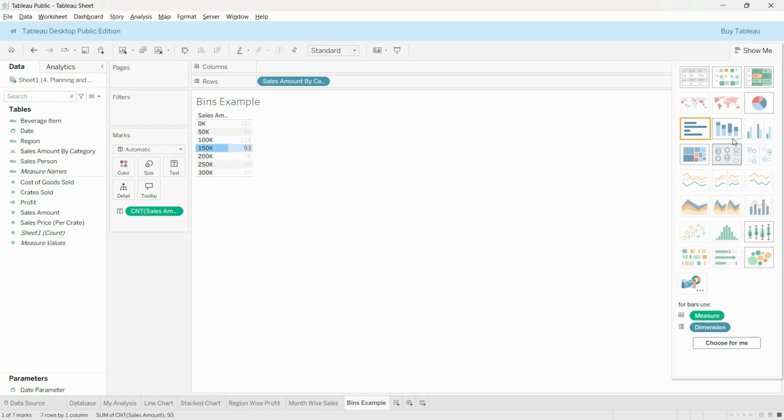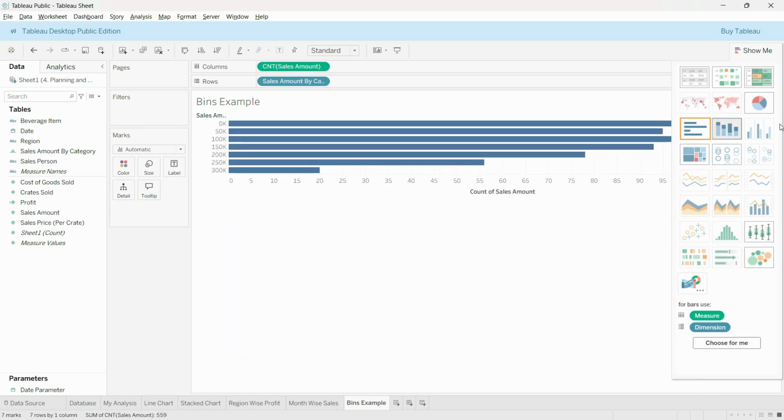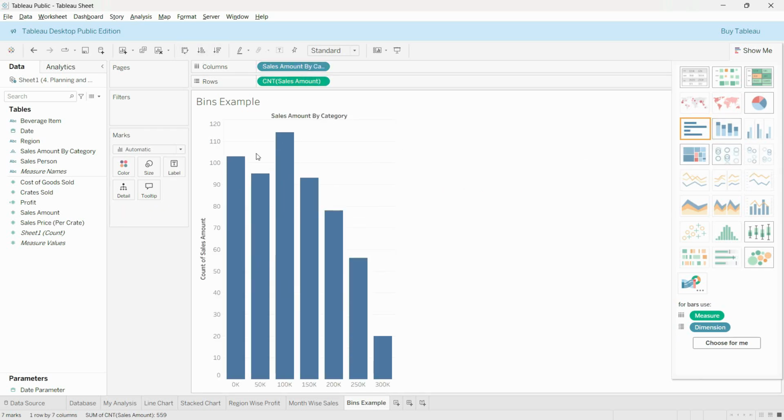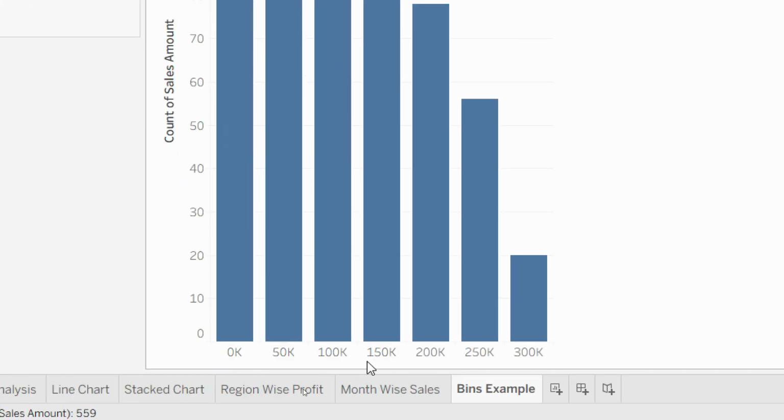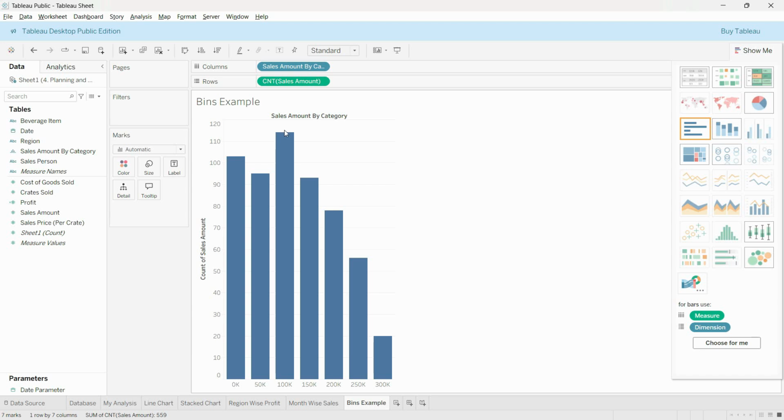After that, you can apply any chart to it if you want to. And this is how it looks. After that, you can just flip it around if you want to see it like that. And here you go. 0k, 50k, 100k, it is showing the total number of transactions for each category.